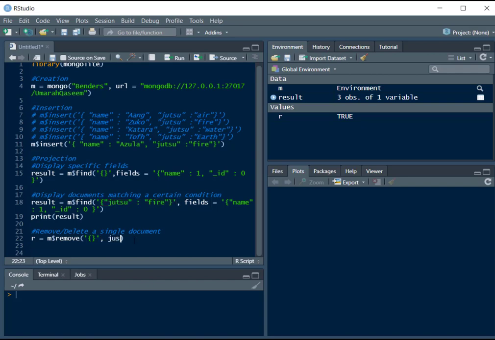And then we have a parameter just_1. This parameter is actually false by default, but we have to make it true if we want to delete a single document. Otherwise, it will delete all the documents. So let's comment these lines as well. Otherwise, another row with the name Azula will be inserted. Let's comment these out too for now.